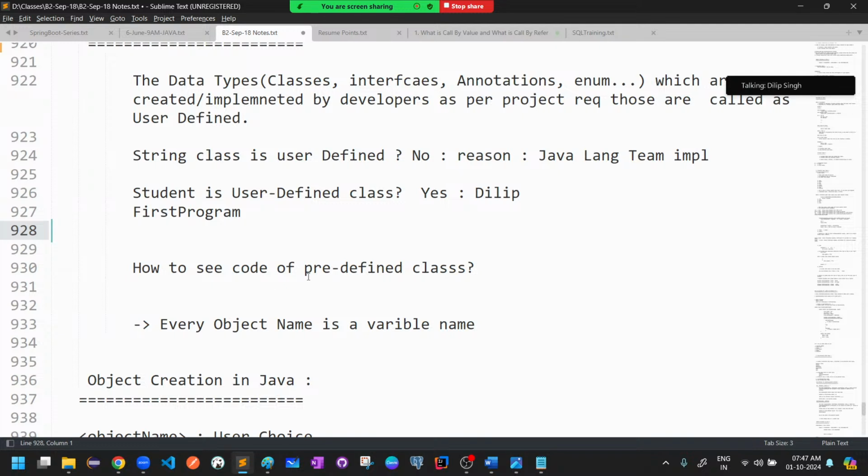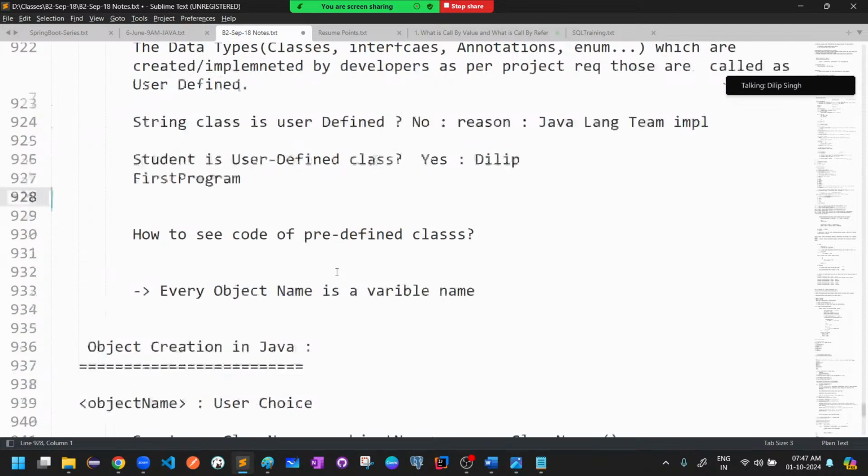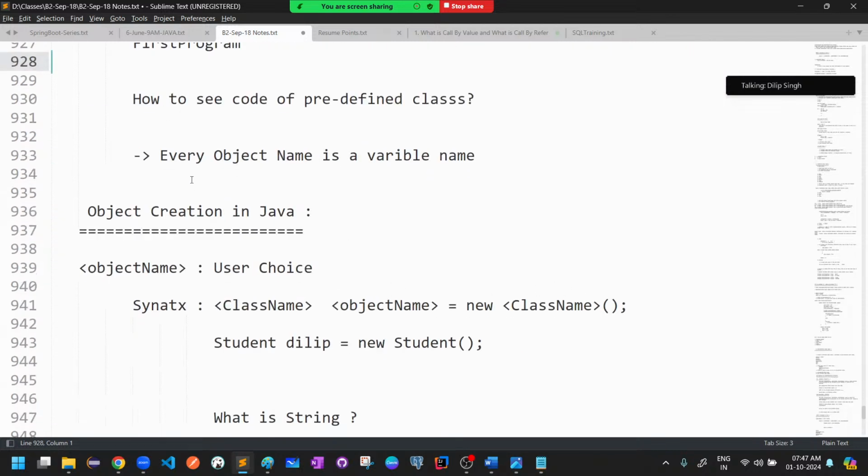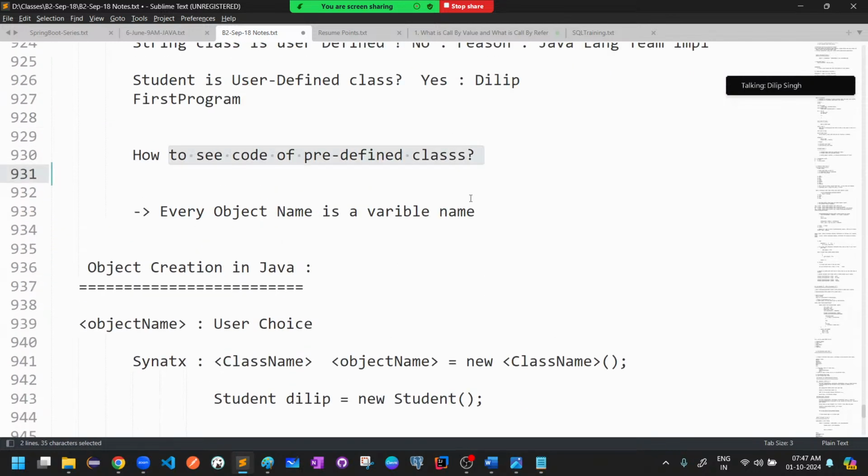But the only thing is, predefined means already implemented by Java. User defined means implemented by the developer. Developer is nothing but you and me. Okay, so that is all. Simply, you can remember the difference. Okay, now after that, this is all you will understand slowly when you are using the Eclipse editor.